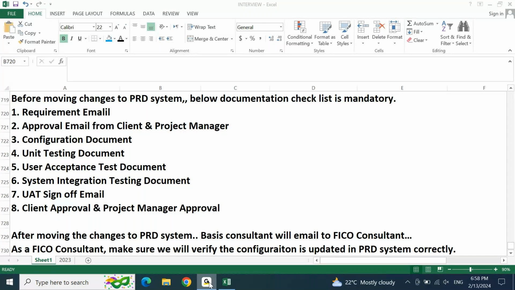In some projects, the FICO consultant will import in quality. In some projects, basis only will import. Okay, only importing in quality system doesn't make any sense, right? First, we need to export from development, and then we need to import in quality. Correct.